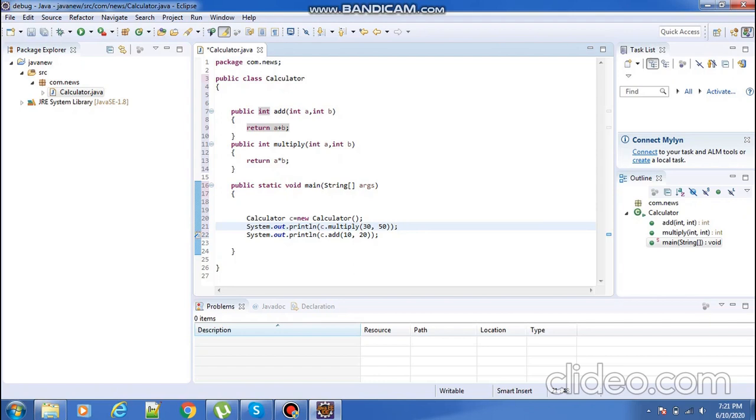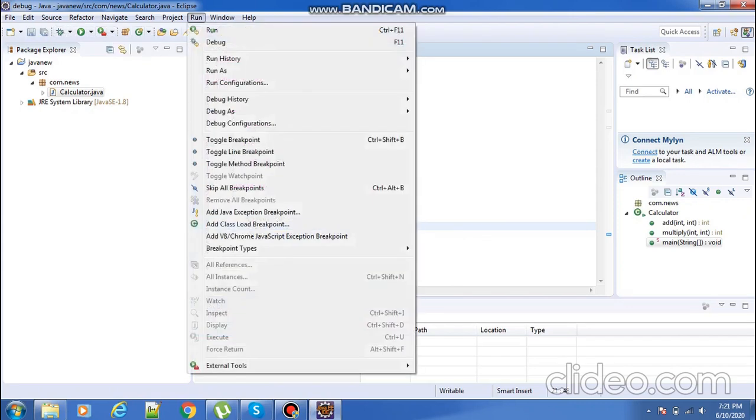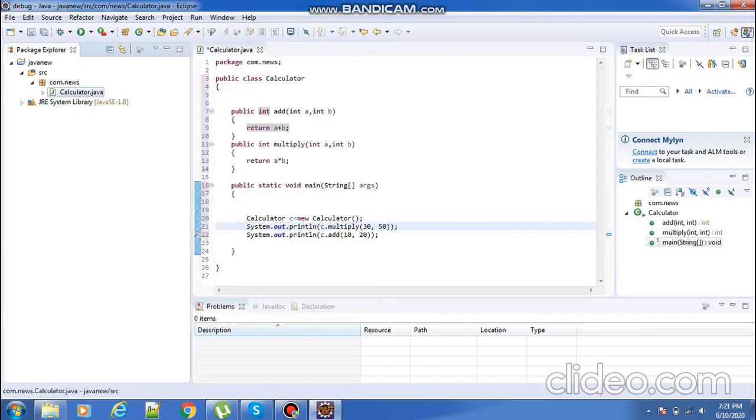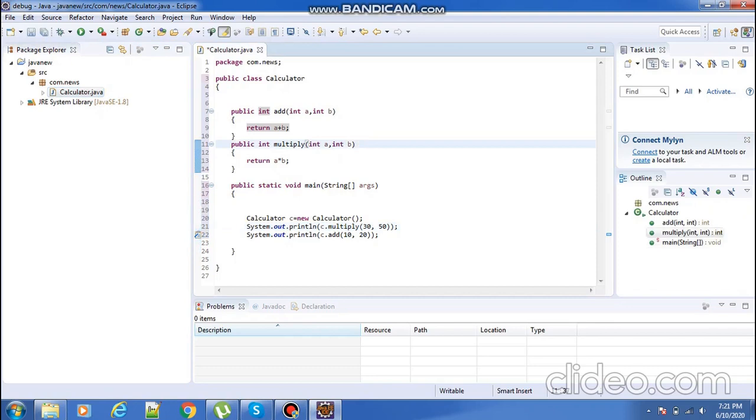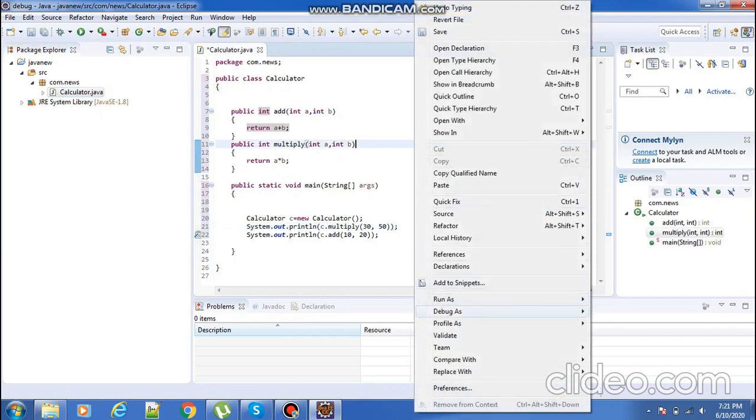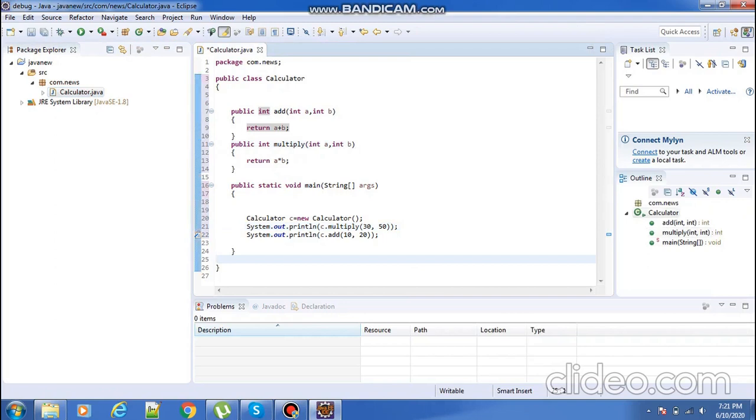There are three ways to debug a program. The first way is from here, the debug button: we can click this one and debug the program. Or we can go to Run and debug the program from there. Or from the program itself, we can right click and debug the program from there also.